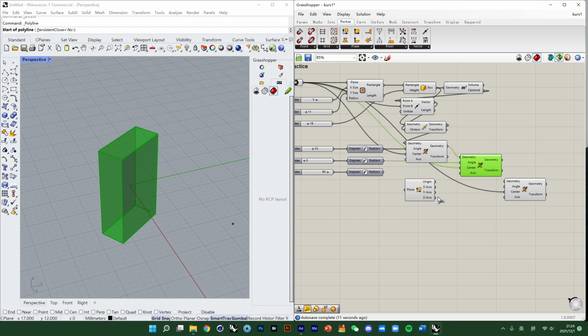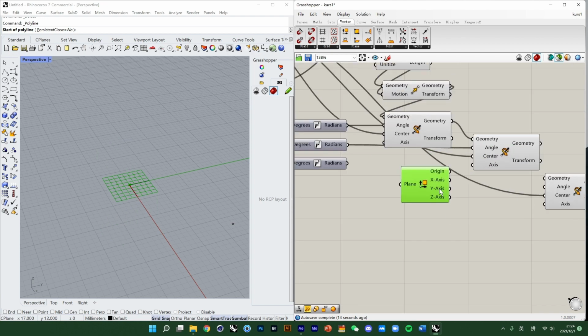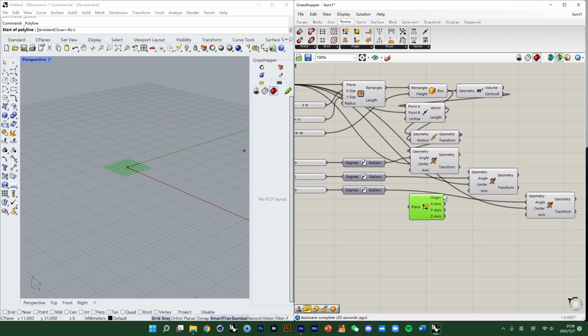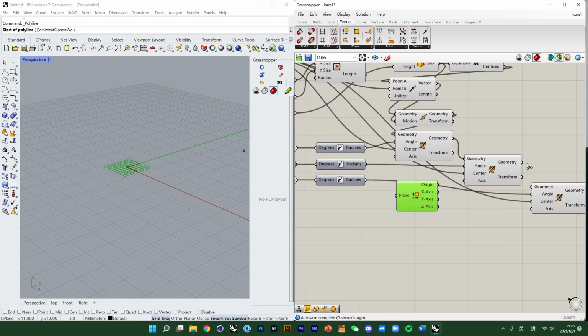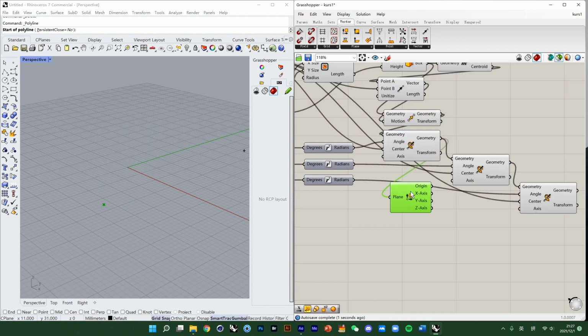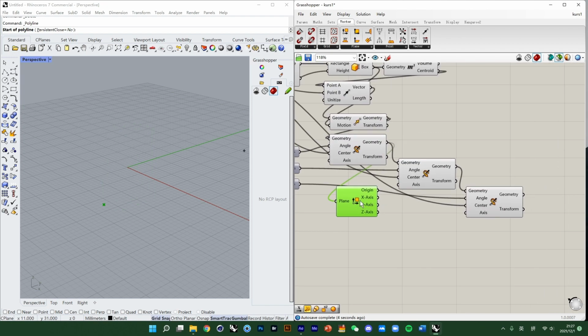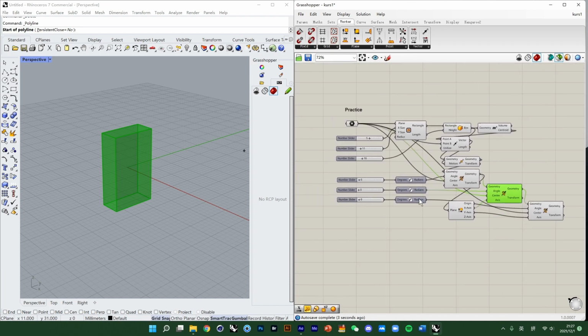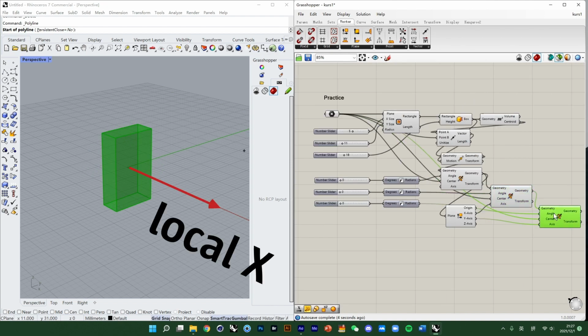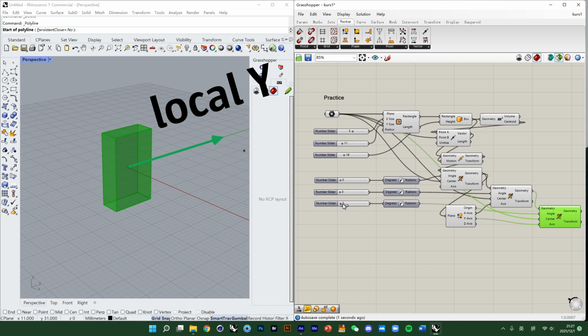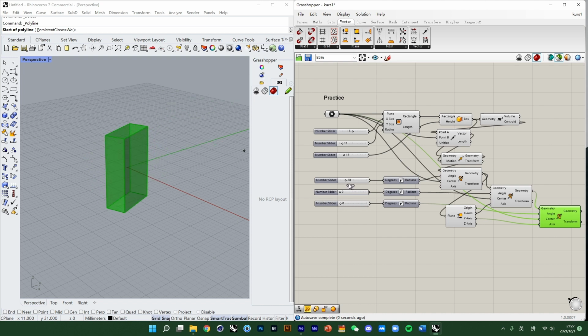And to define the local XY axis, we need another battery called Deconstruct Plane. And Deconstruct Plane can extract the XYZ axes. So first we use our geometry here to generate its local XY axis like this. And we put the result into the rotate axis. And let's see what happened. Now you can see the box is rotating around its own axis. Also, we can try to rotate around the y-axis. Yeah, exactly around the y-axis.